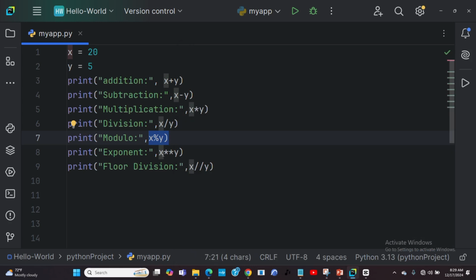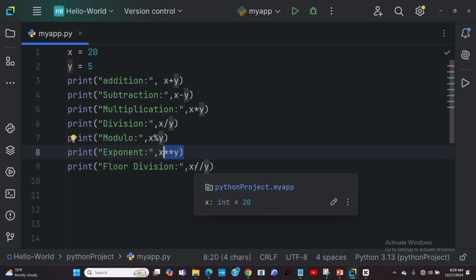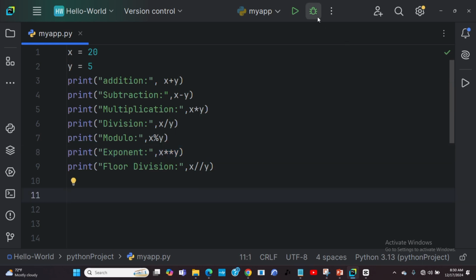Meaning that it is going to take x exponent of y, which means 20 to the power of 5. That is what it is going to do for the exponent. And then we have floor division. Floor division is going to round down the answer to the nearest whole number. Let's run this and see what we get.